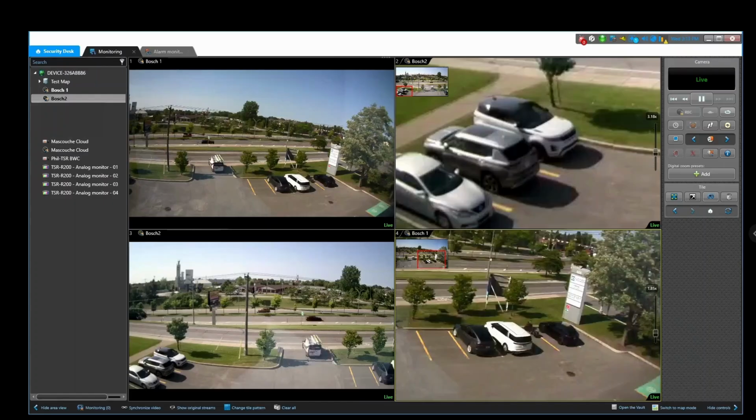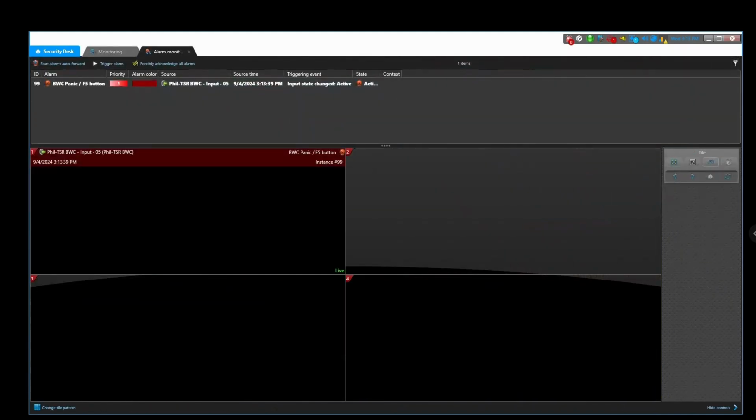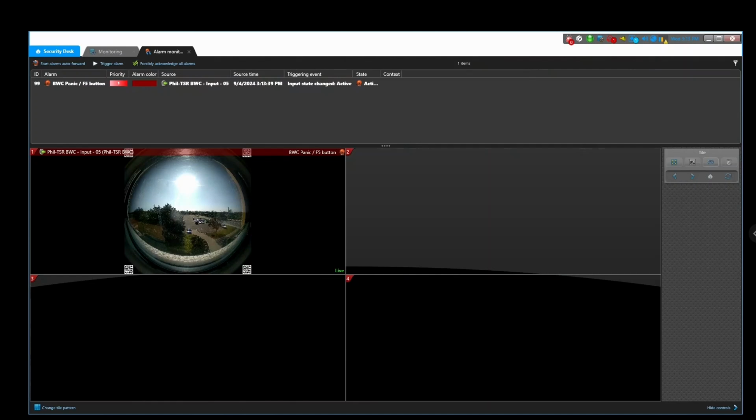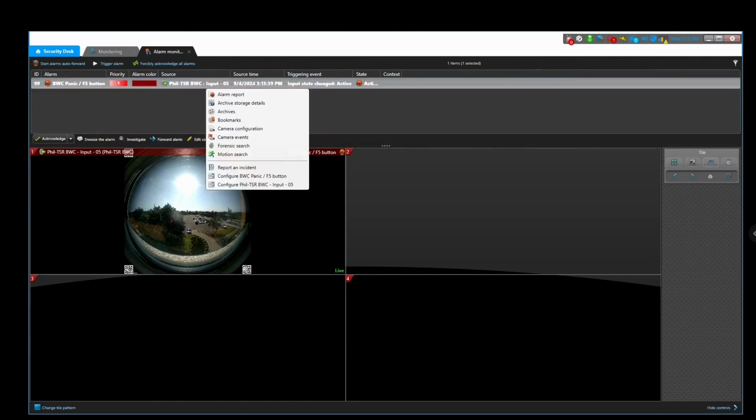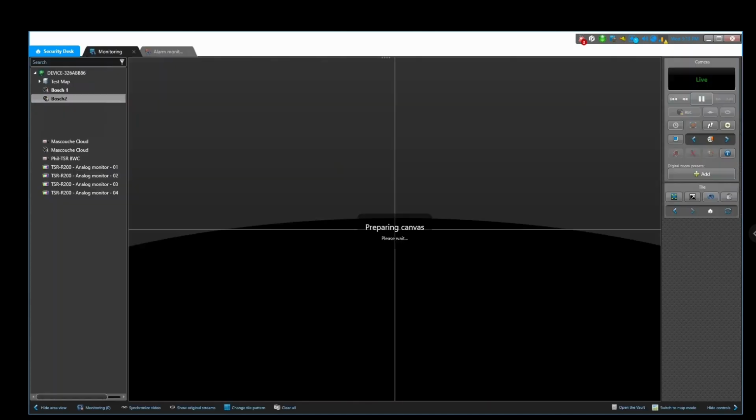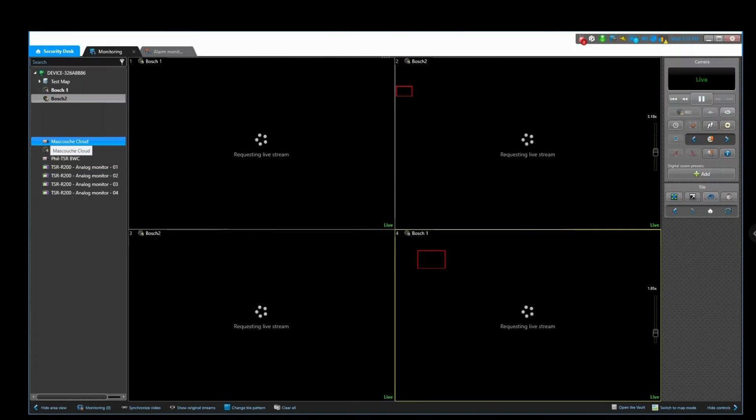Now, let's see the end result of this from within the Genetec Security Desk client. When an operator is monitoring multiple cameras at any given time, if the panic or F5 button is pressed on our body-worn camera by the wearer, the Security Desk client will then throw an audible alarm as well as automatically start a live feed within the Alarm Manager tab of the software.